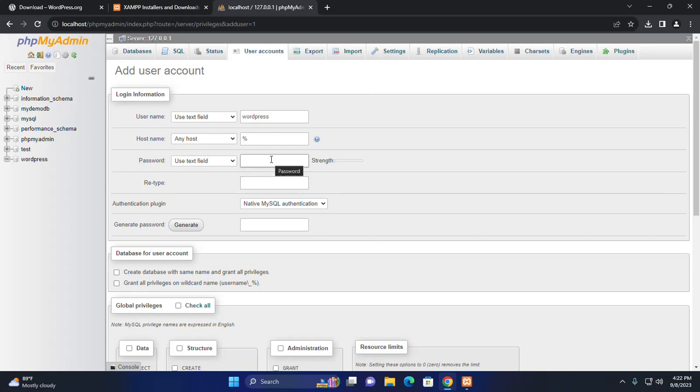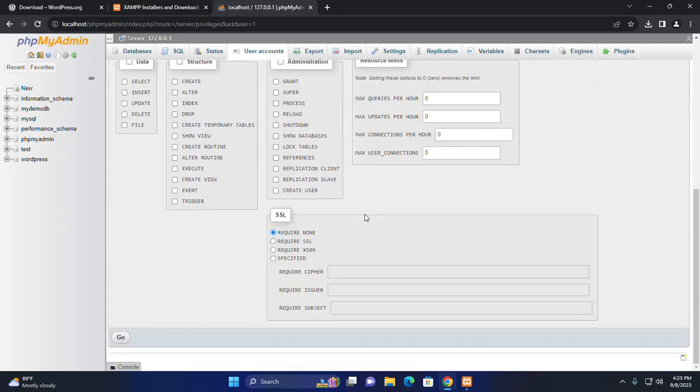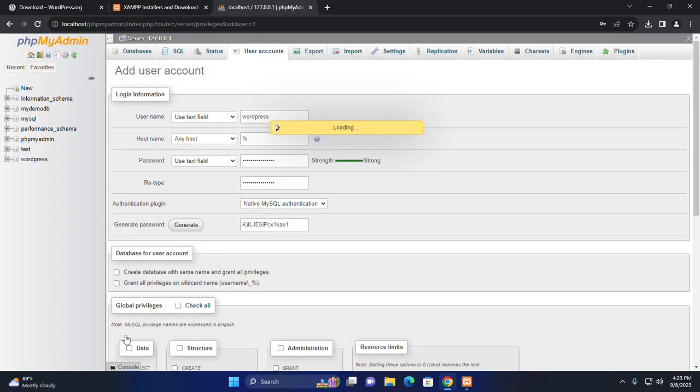You can enter the password for this user account manually, retype this password, or you can generate a strong password and copy this password. You can write down the username and password. Now leave all options under global privileges at their defaults and then click on go button.